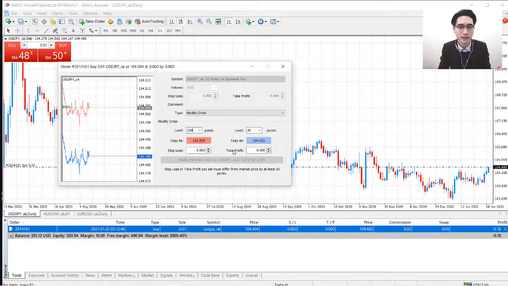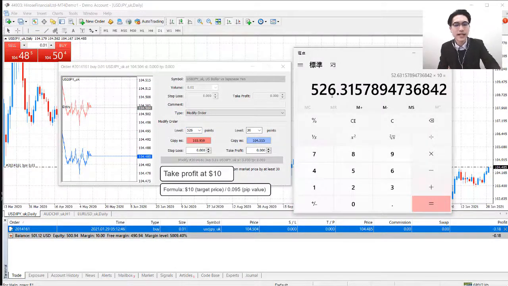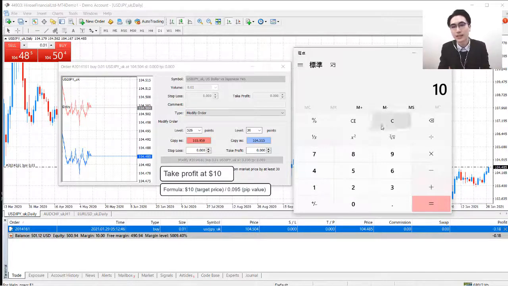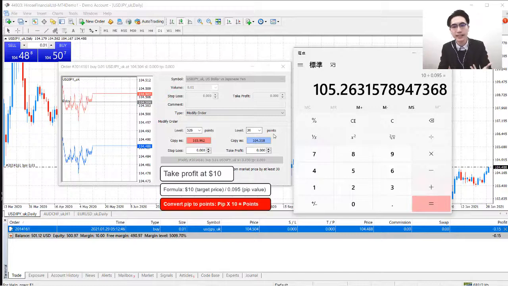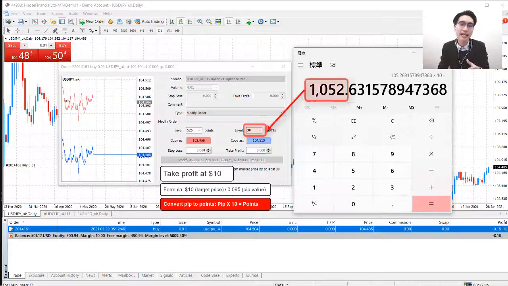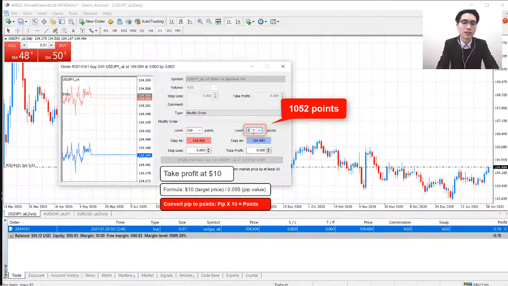So next I want to take profit at $10. How much do I need to enter there? So $10 divided by the pip value, which was 0.095. I calculate this and I have a 105 pips distance. To convert it into points, we multiply it by 10. So that is the points value that we want to put in for the take profit. So we put in 1050 points here.